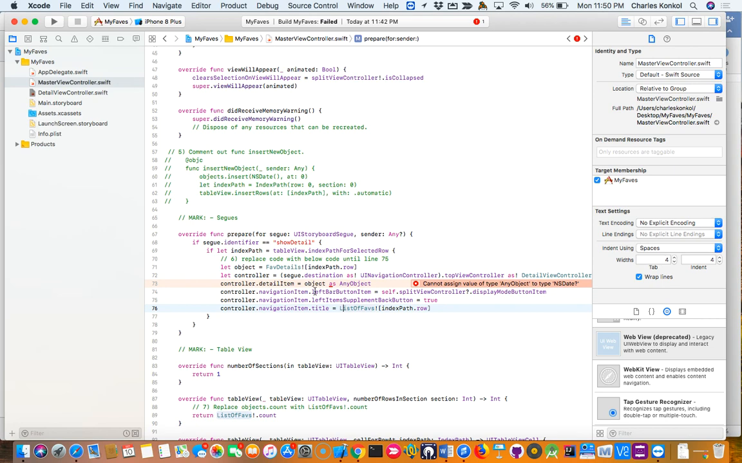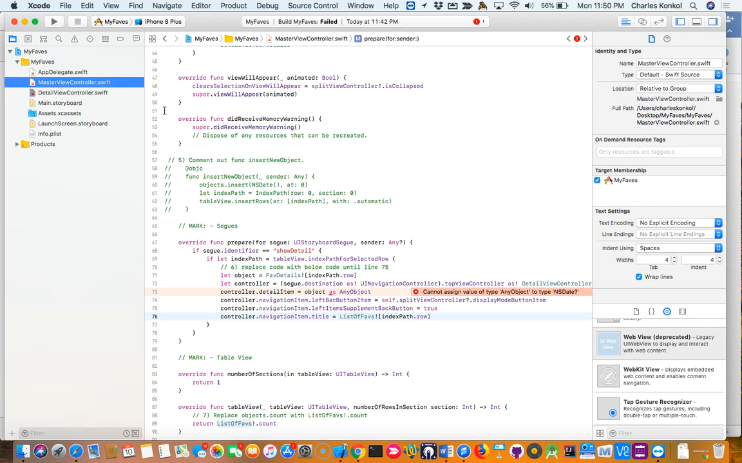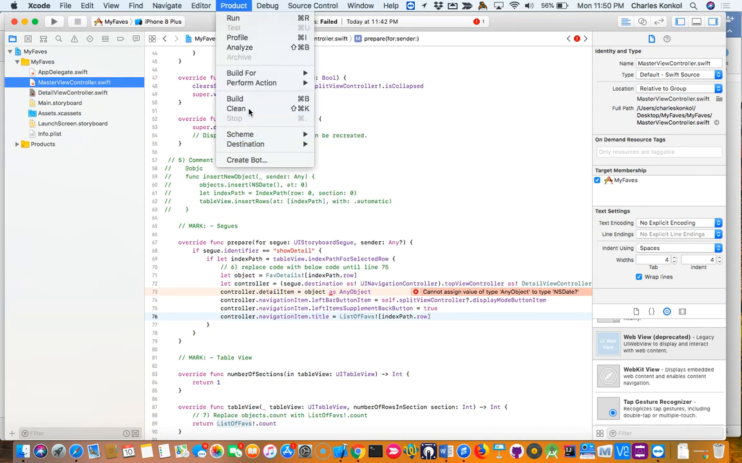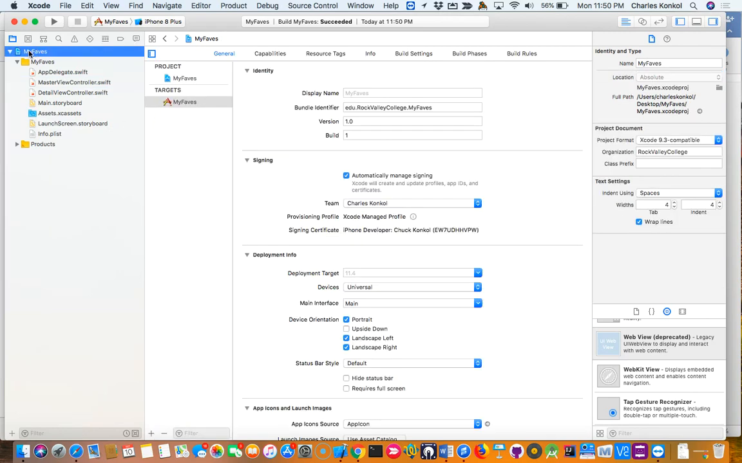Okay, this has not been updated as of yet, but let's see here if detail view is set. So if we do go back to master detail, we're just going to do a product clean and a product build, which is going to clean our code and rebuild it, and see if it updates here with that change. Good. Next thing we're going to do is go over here to the main folder, main file MyFaves, right click and go to new group.